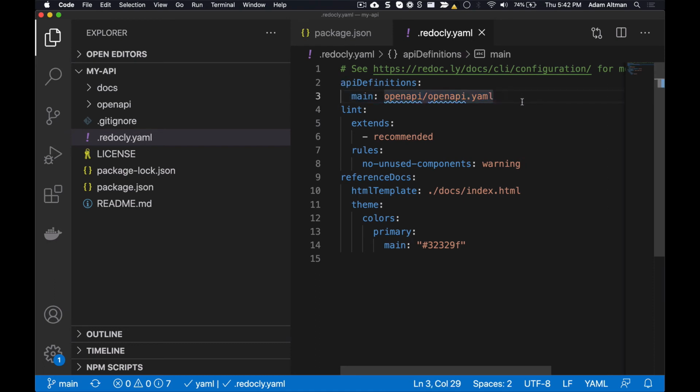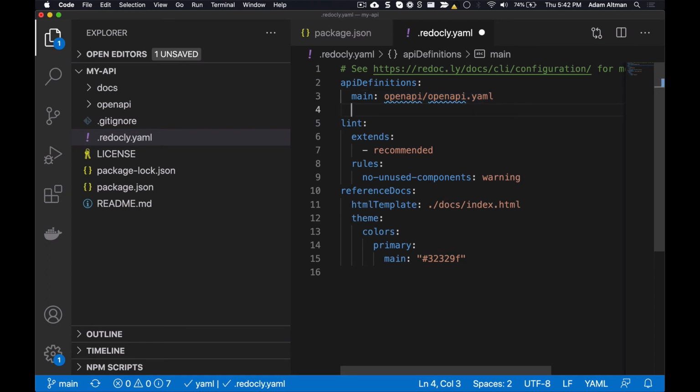We'll open it and take a quick look, but we won't make any changes to it yet. The first section has the path to the root file of the API definition. There could be multiple lines added here if you follow a monorepo architecture with multiple API definitions.